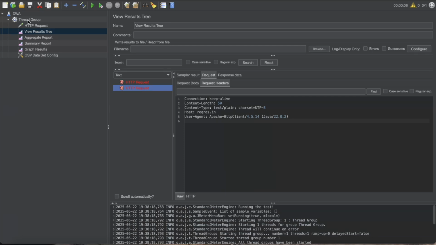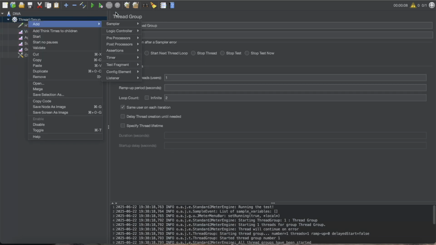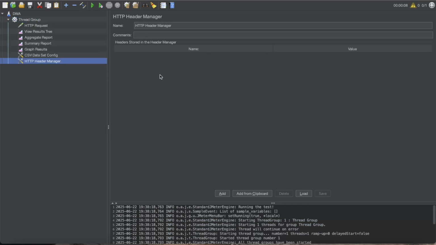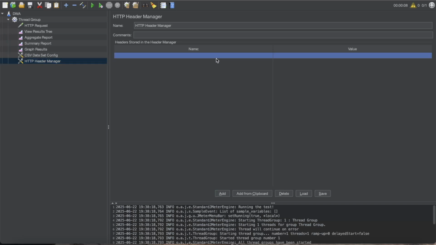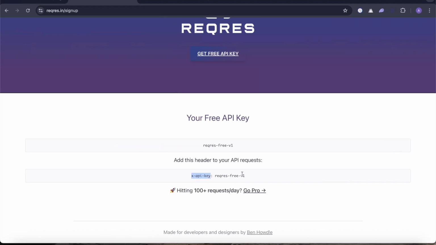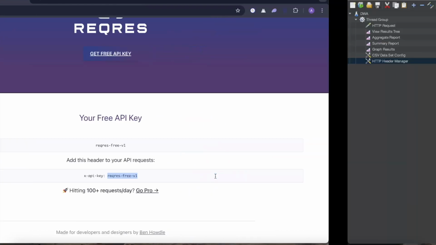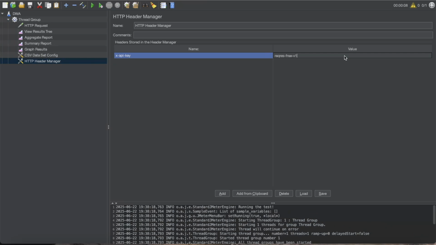And to add a header, you right click, you click on config element and you click on HTTP header manager. So you come here, you click add. This is the first, you want to add X API key, and what is the value? This is the value they have given. You come here, you double click, you save it. Actually it's auto save, so you don't need to manually save it.